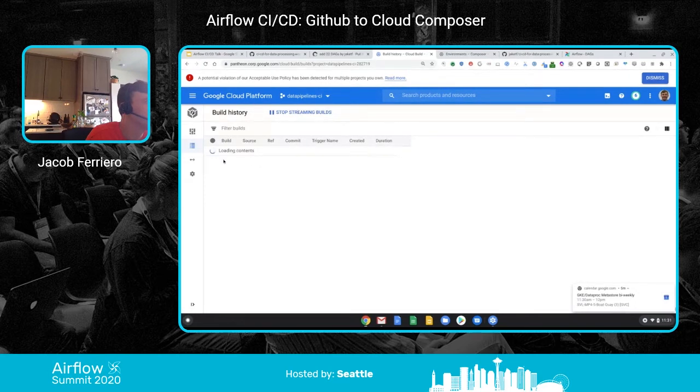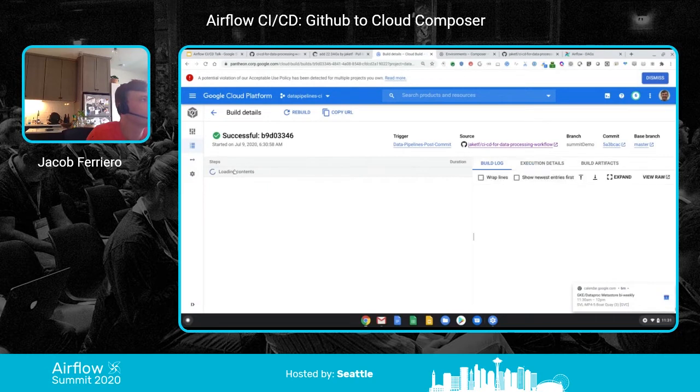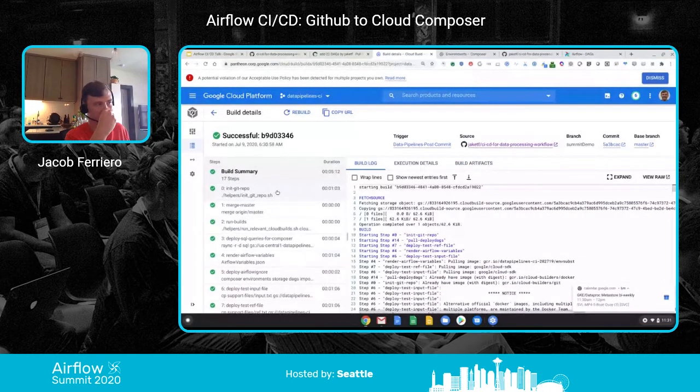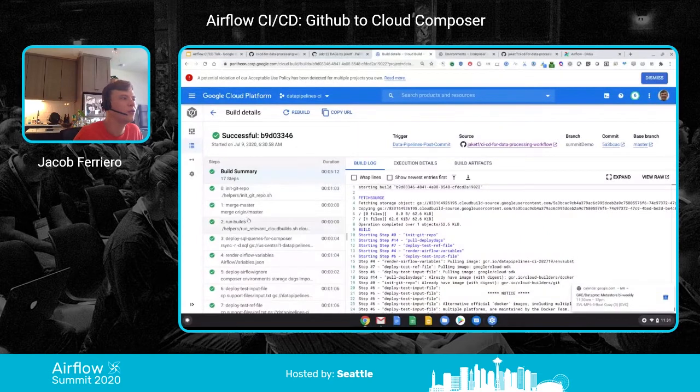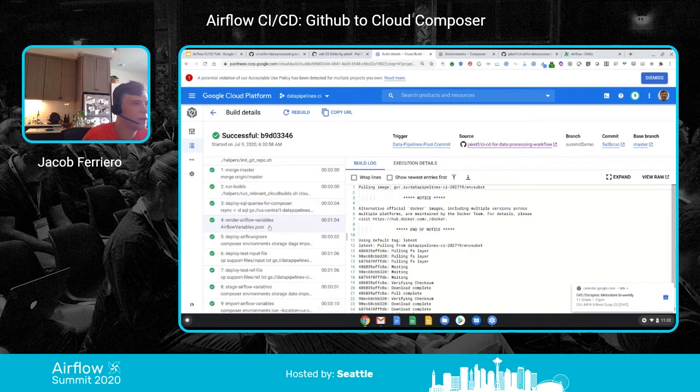So now we get to the more interesting post-commit. The post-commit similarly will run relevant cloud builds, but these cloud builds have a different purpose. Instead of running the tests for each directory, they're responsible for deploying the artifacts for each directory. It will deploy our SQL queries for BigQuery using GSUtil. It will render our Airflow variables.